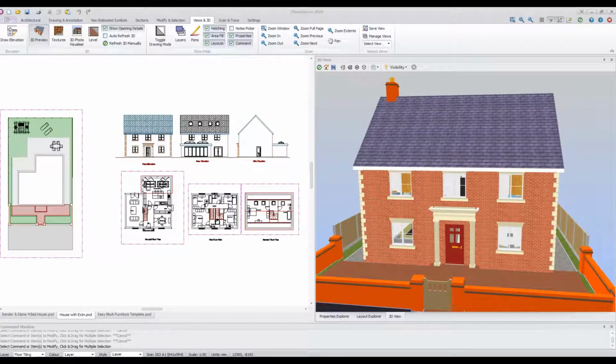In this video, we're going to be showing you how to create a photorealistic model from your PlansXpress model. It's important that you look at parts 1 and 2 of this video series before attempting this video.